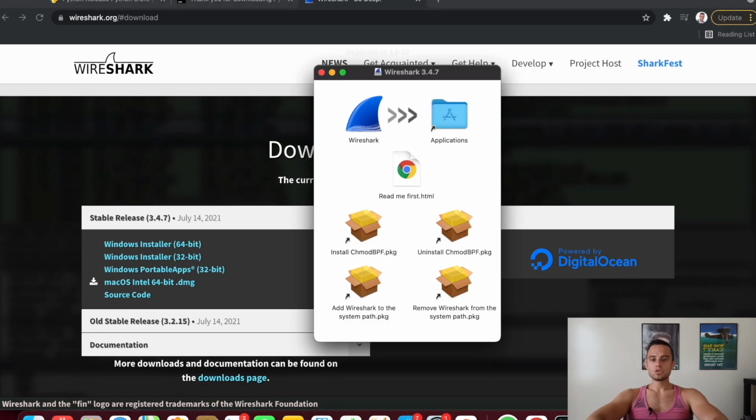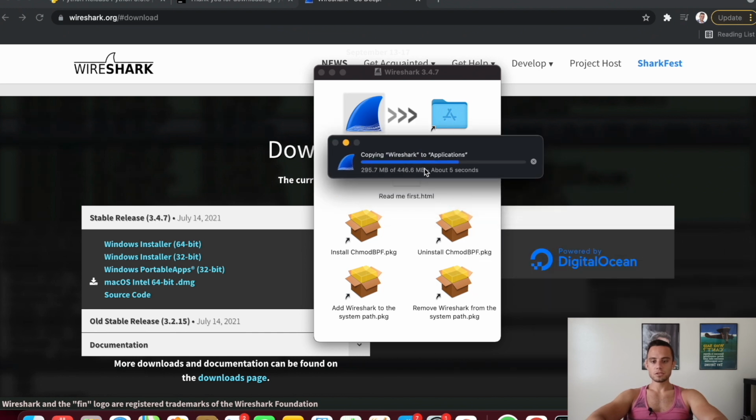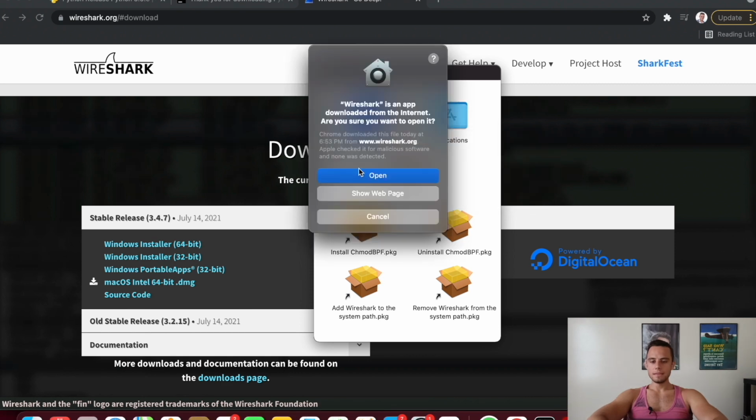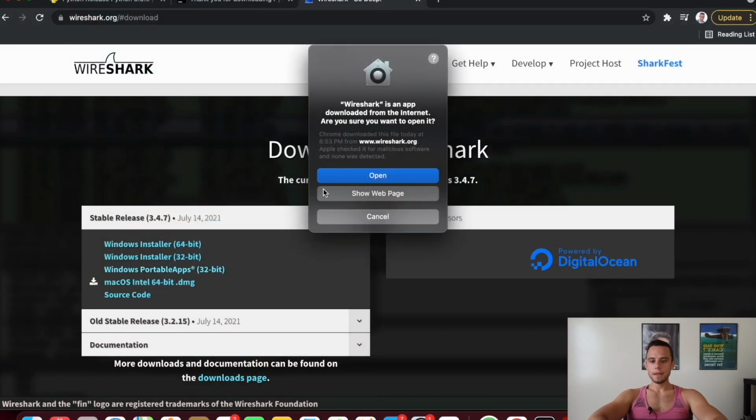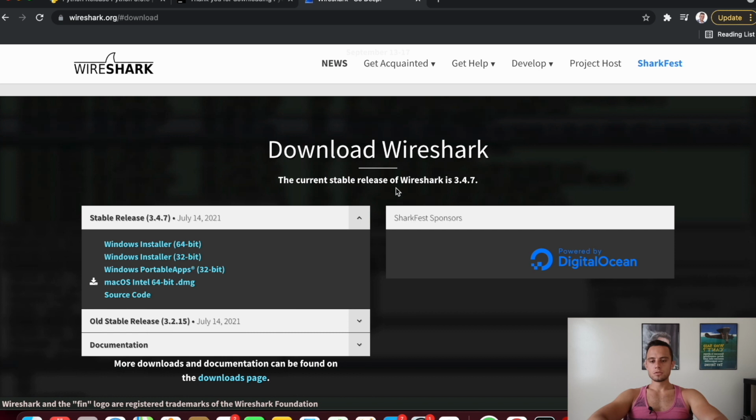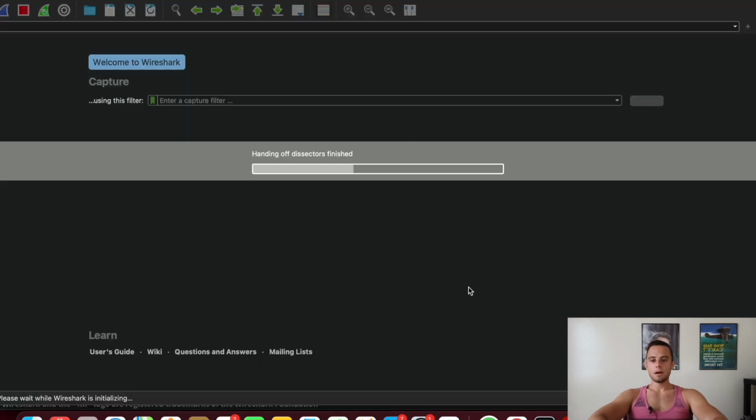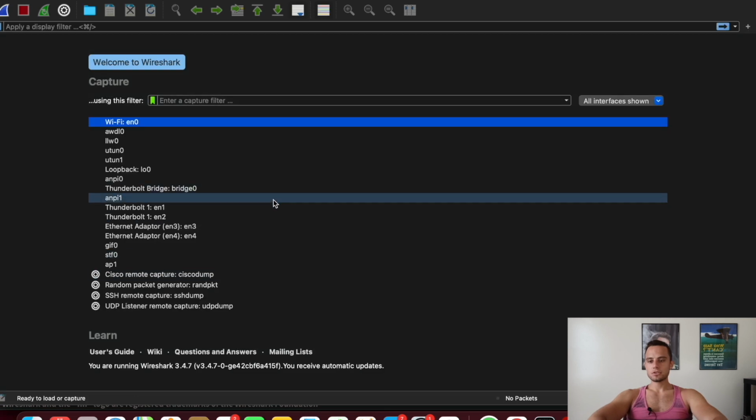Once Wireshark is downloaded, it's time to install it. So just drag and drop it to the applications folder, or if you have Windows, simply double click on it, so it starts copying to your applications folder and it actually starts installing on your PC. Then double click on it here and select open. Once this is done, Wireshark will start opening, and you can see that it actually opens quite fast.